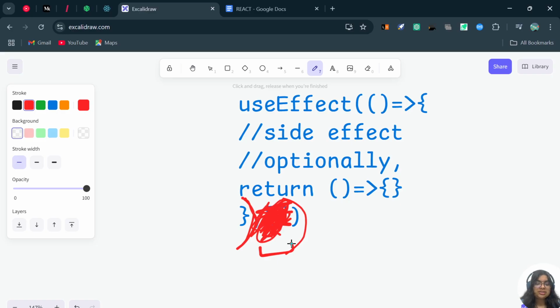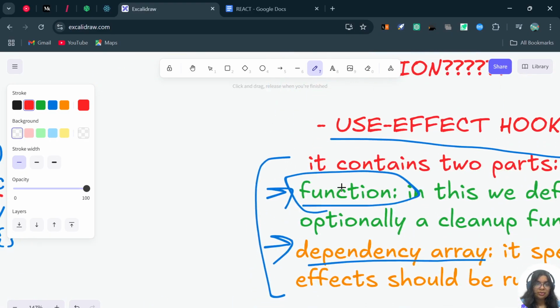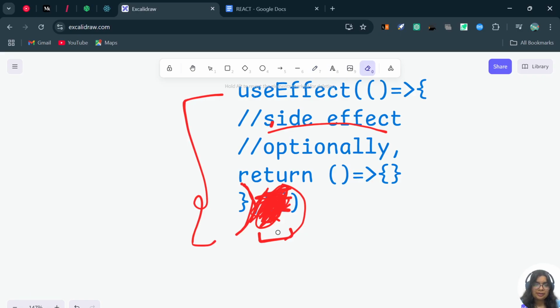If any state which is not related to your side effect is changed, the component would be re-rendered, and on every re-render this thing would run, which is the same as the infinite rendering issue that we discussed over here. So not providing a dependency array to useEffect is not a good practice. Only use it when it's really necessary.